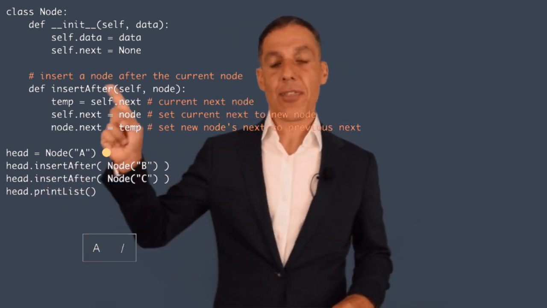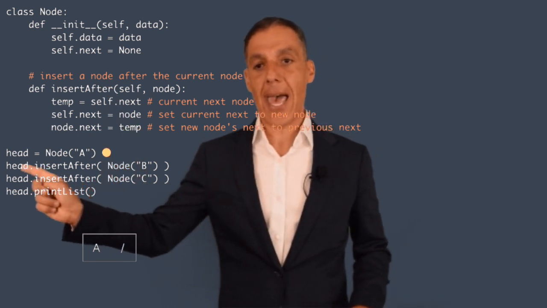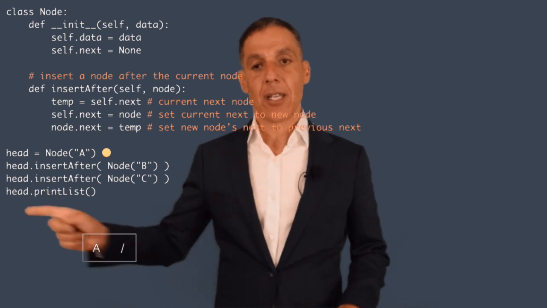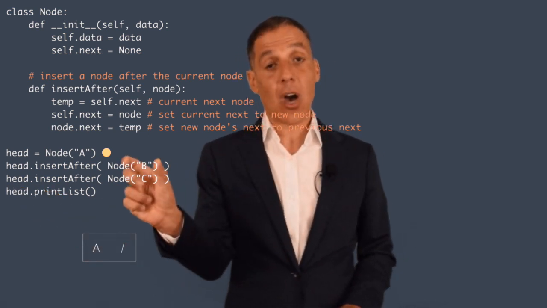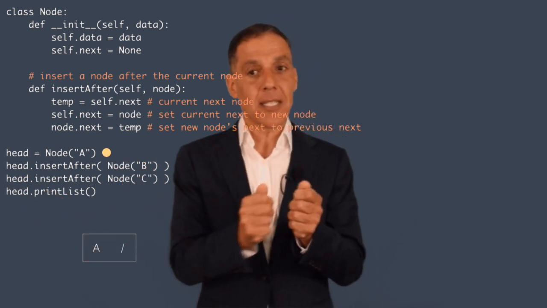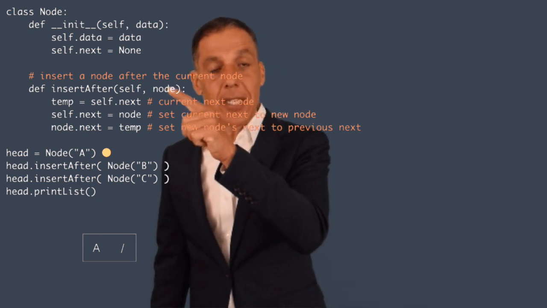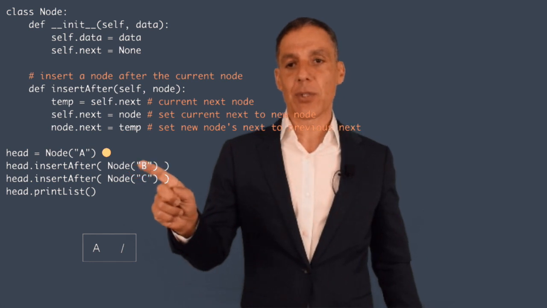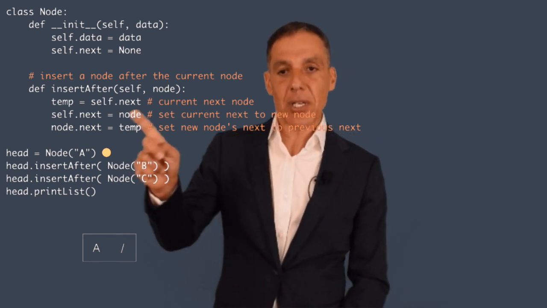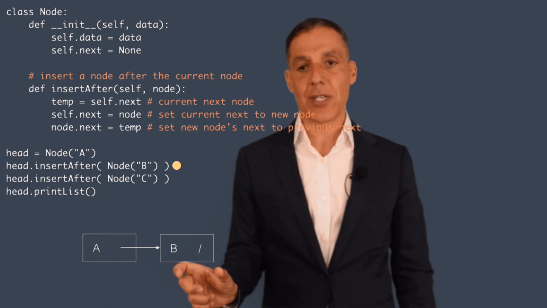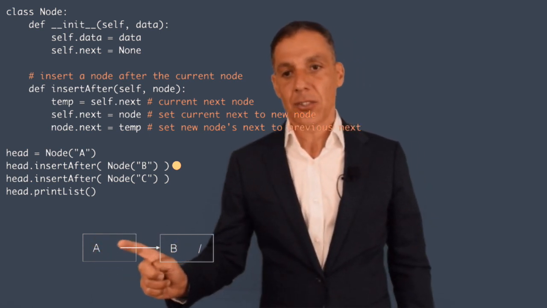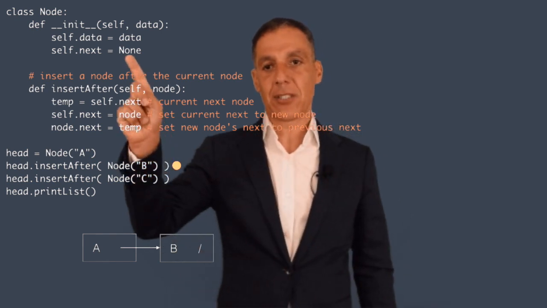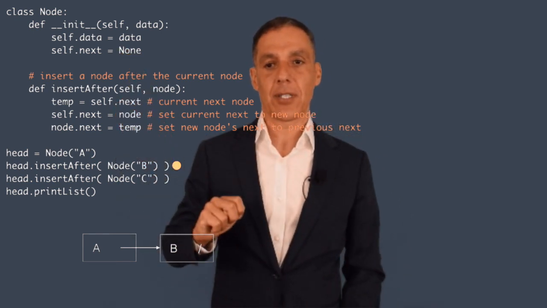Now, head is the head of the list. So when I call this member function, I'm going to call it from head, and I'm going to say, please insert after the head the node B. Notice I'm calling the constructor here. This thing doesn't take a string, it takes a node. So I've got to call the constructor, with the letter B. And what's going to happen, and we'll walk through the code in a second, is it's going to create a new node and wire it up. So this next variable should point to B. This B should be None because that's what happened when we called the constructor.